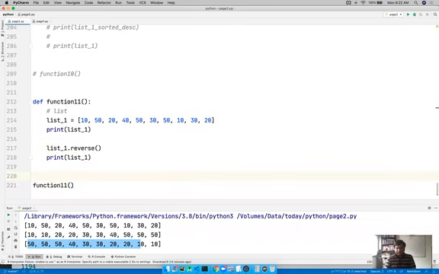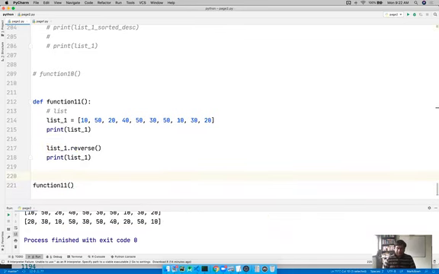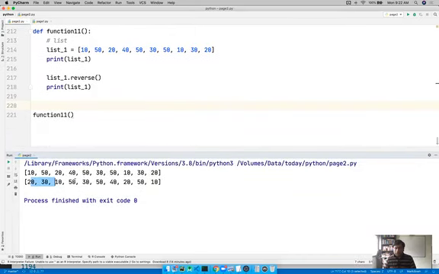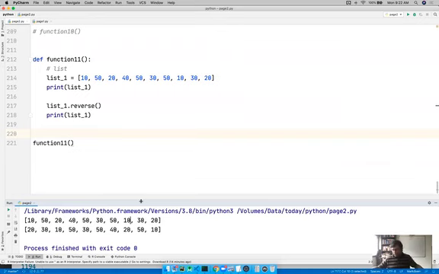Please understand, reverse and sort, both of them are different. Here, it's not sorting the list. It is giving you the values in reverse order. See 20, then 30, then 10, then 50, then 30, then 50, then 40, then 20, then 50, then 10. It's giving you the reverse order. Reverse does not require sort. Reverse and sort, both of them are different methods.